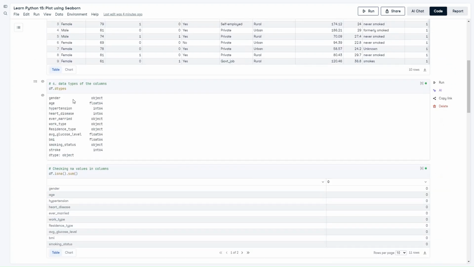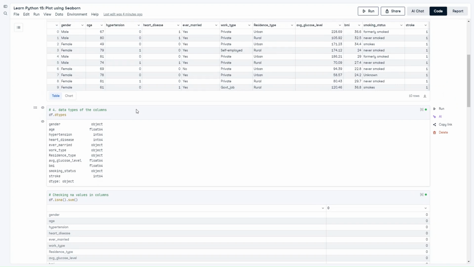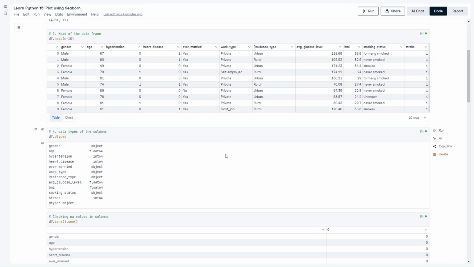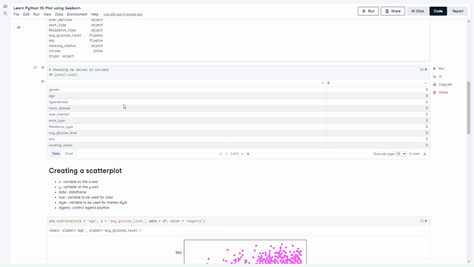If we take a look at the data types, we can observe that most of them are either object, float, or integer. We can also check if there are any NA values in the data. If we do df.isna().sum(), we'll get the number of NA values for each of these columns. Here is the output: there are no NA values.